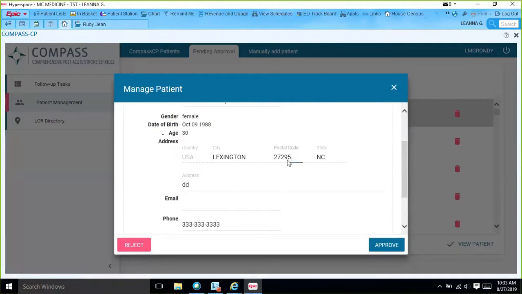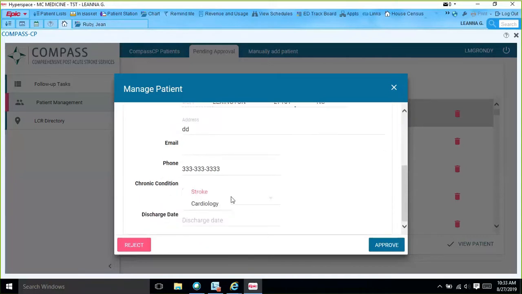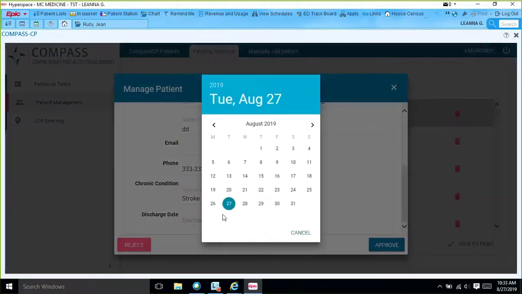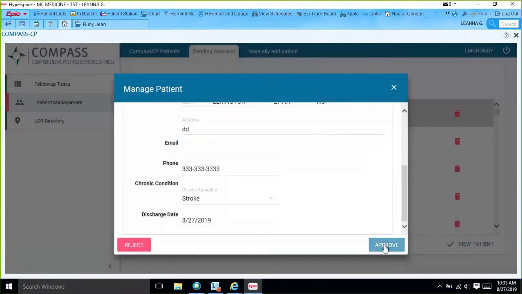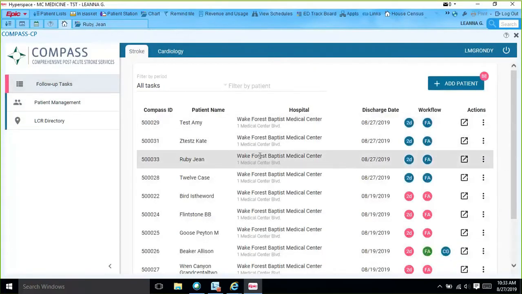Just making sure we have a good zip code here. And this is where you would give them a condition. So not only do we work in stroke, we also do a little bit with heart failure and cardiology. You would want to make sure to indicate that this is a stroke patient, and then it's asking you when this patient was discharged. We can go ahead and put today, and then this is where you would approve or reject them. Okay, and so then the patient should go right into your dashboard there. Let's see, Rudy Jean right there.